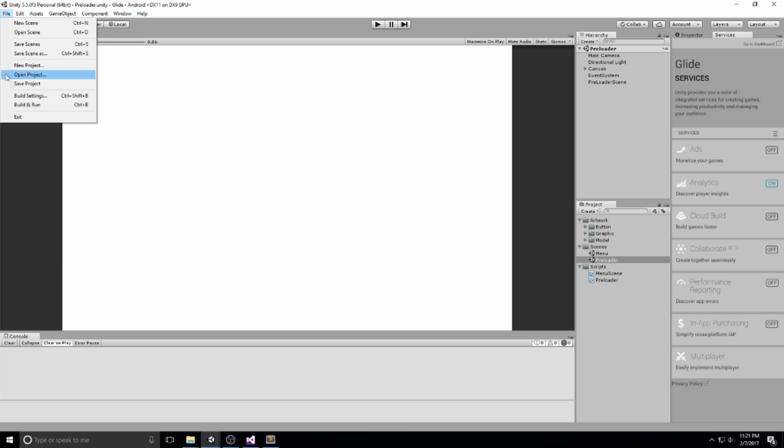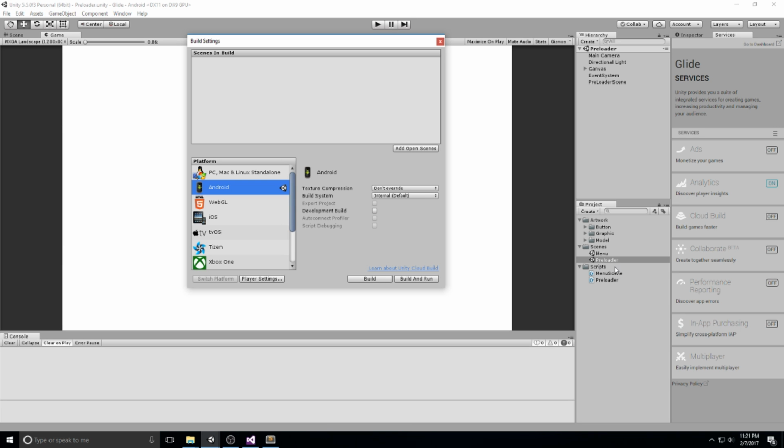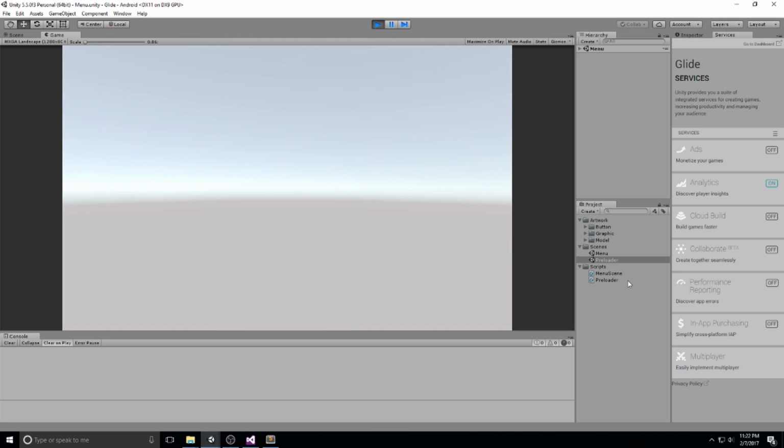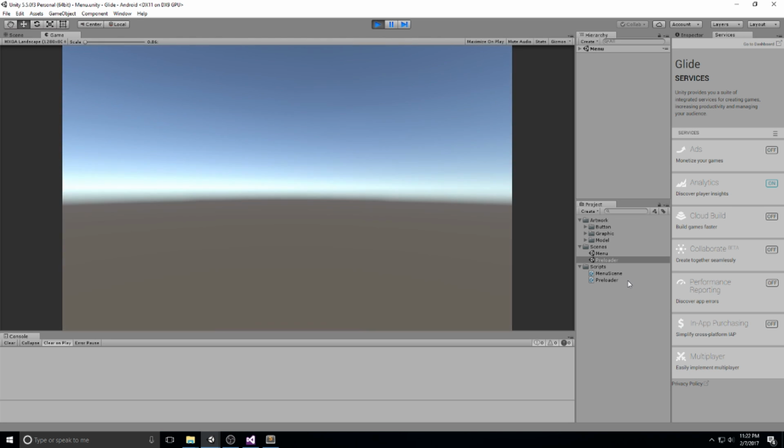Go under File, build settings, and drag and drop the preloader first. Make sure this one is always the first one, and then menu second. We're now going to hit play. So that is our preloader right here, 3 seconds total, then it fades out. And we're now in the menu scene with a nice 3-second transition.